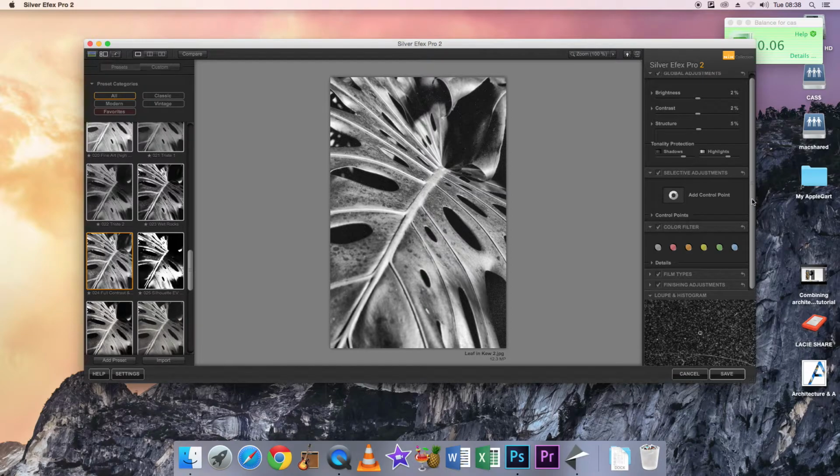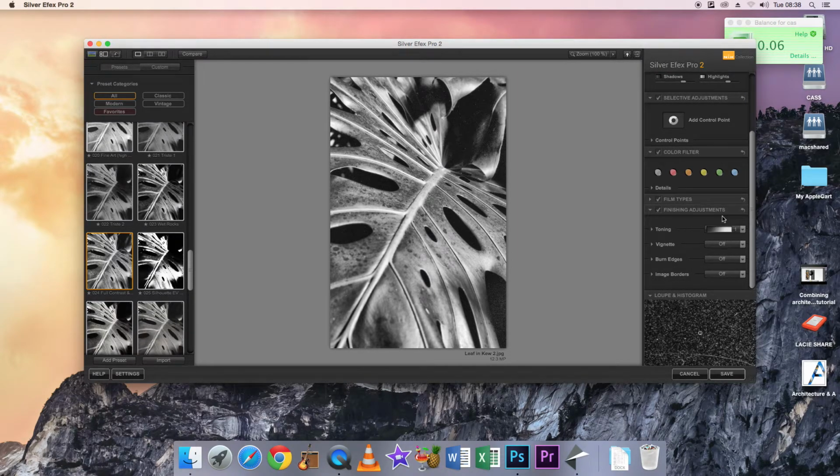Now, down here, we've got things like film types, which I don't think you need to bother with really. It's just giving you the effect of old films from the past, if you wanted to create an effect from films from 20, 30 years ago. But what we do have is finishing adjustments, which is quite nice. So I'm going to go into finishing adjustments.